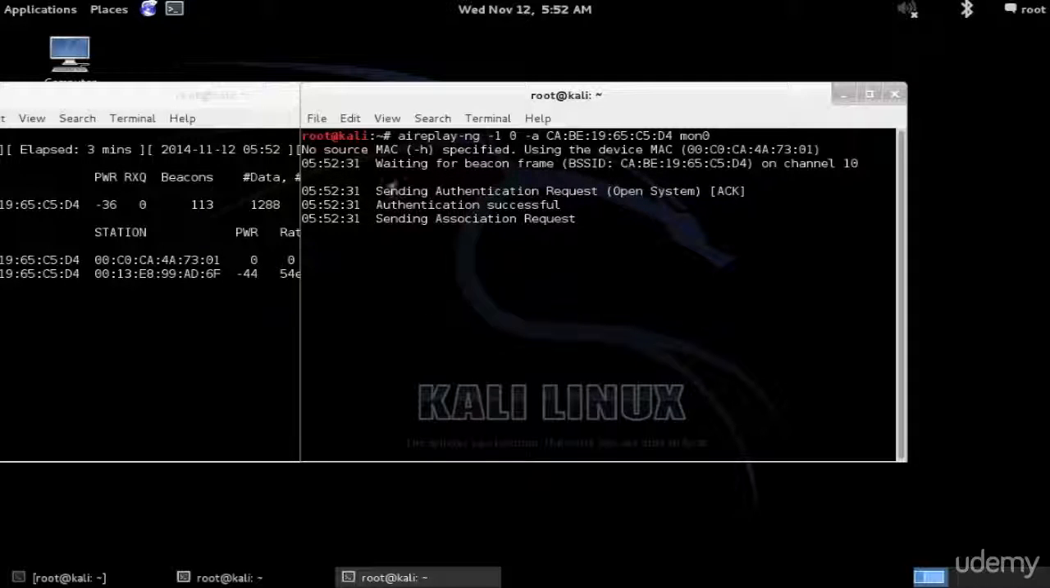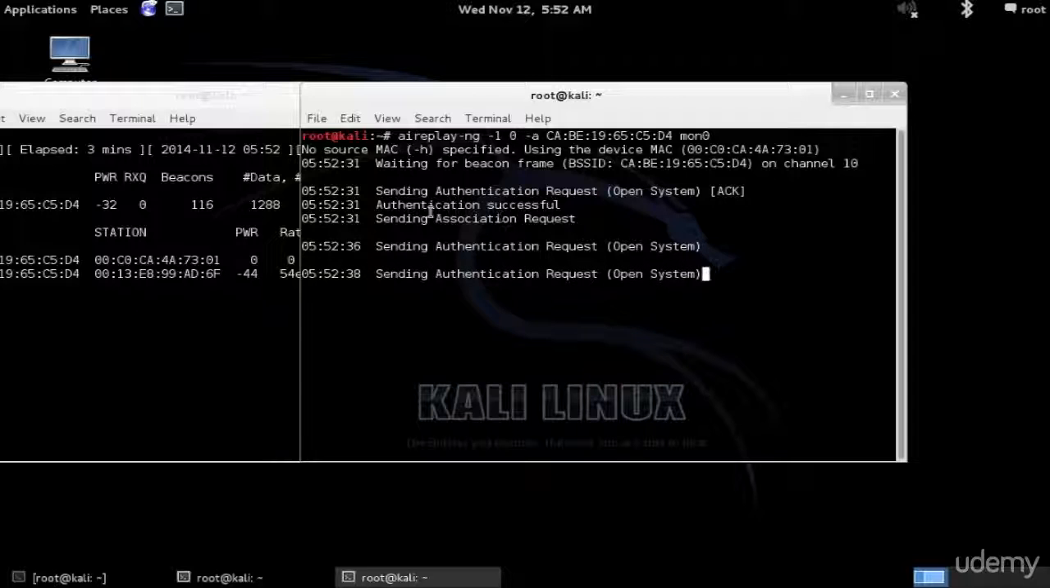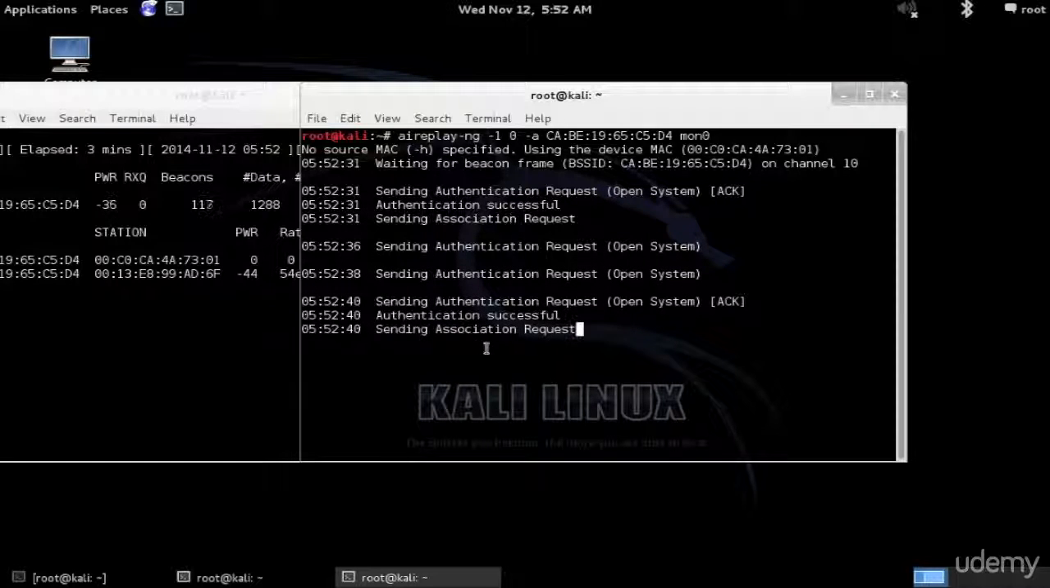Now check out what's happening now. We are at this moment sending authentication requests to that access point. Authentication successful. We will keep trying to send authentication until we get something called associated or association successful.